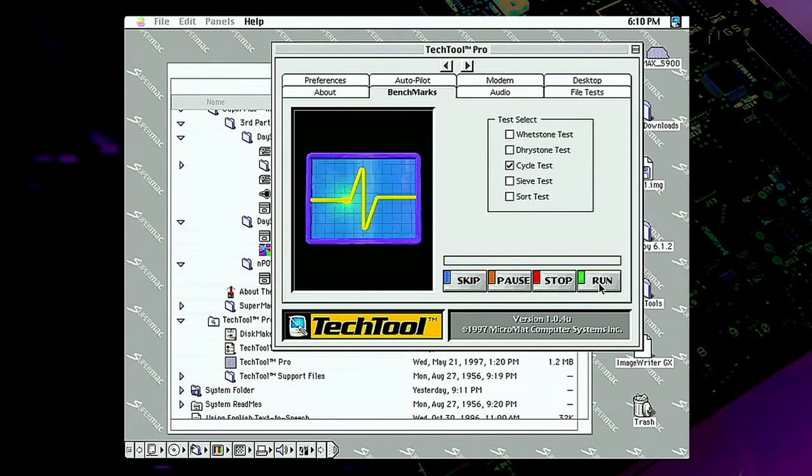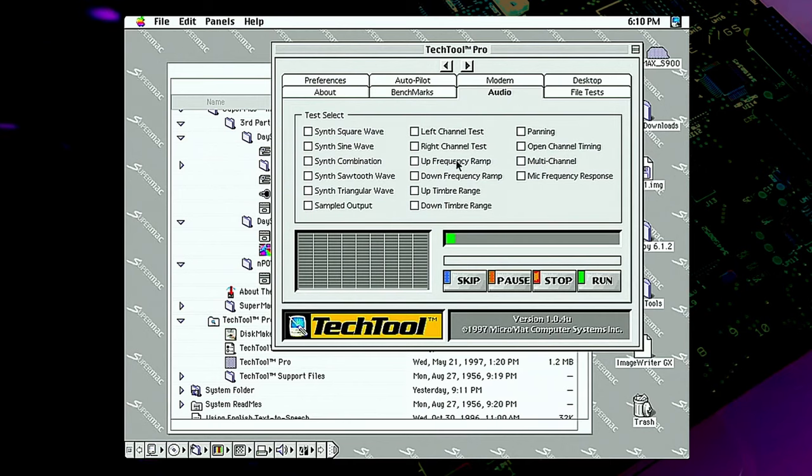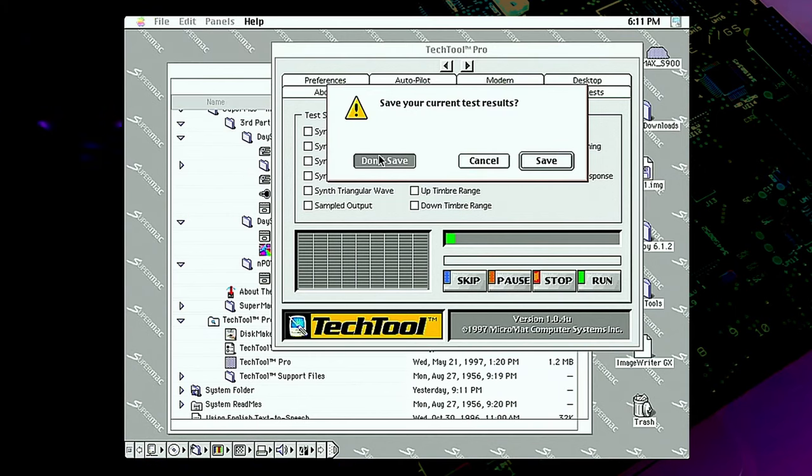Cycle test. Cycle test appears to be faster. All right, 4,742 cycles per second. And I think these last two are like array sorting, so... All right. Now the audio tests. Synth sine wave. Sounds like a hearing test. Open channel timing. All right, I don't actually hear anything. Stop. All right, that's Tech Tool Pro. Don't save.